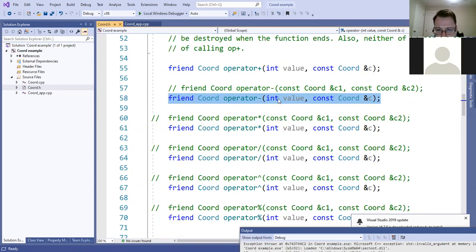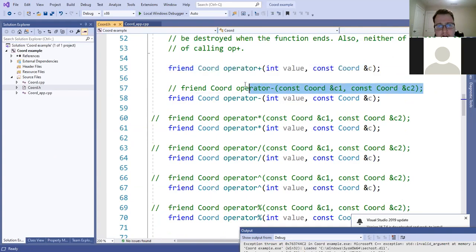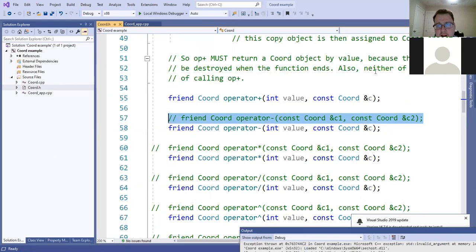And so here we have an integer first and a coordinate object second, right? Similar to this one up here for addition. And then we have some that are commented out because, for example, this one that's highlighted would be subtraction between two coordinate objects, which you could do as a friend, but we're going to actually have this one active as a member function, which is why this one up here is commented out. But that's what it would look like if we were to do it as a friend, right?